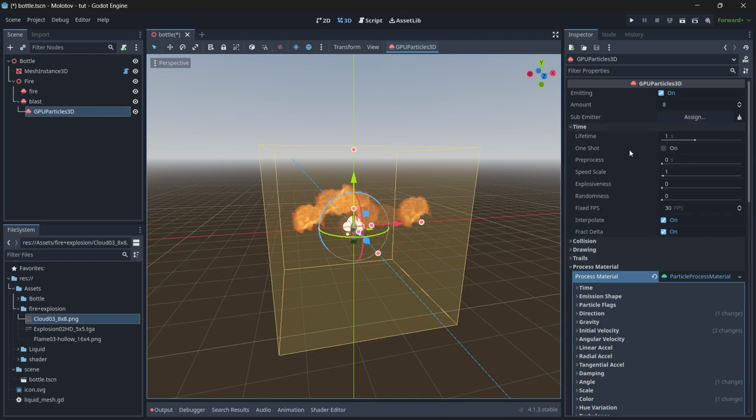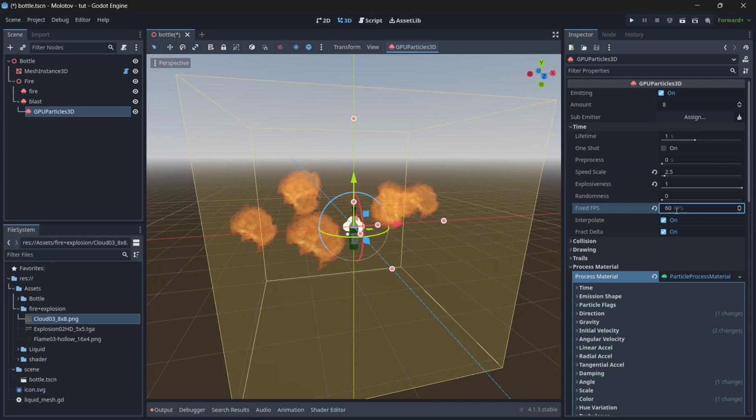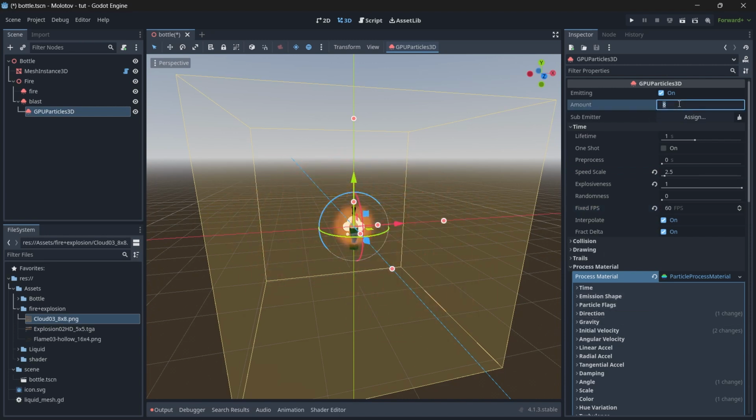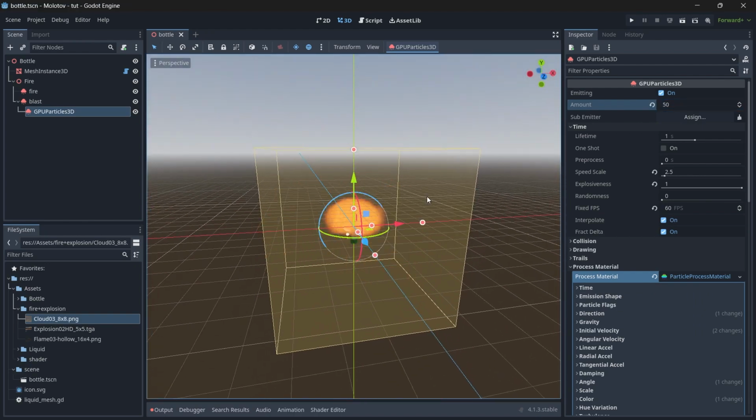So next in the time, change the explosiveness to be 1, and then speed scale to be 2.5 so that the animation is faster, and again fixed FPS as 60. Okay, and then amount from 8 to be 50. So let's save the scene.